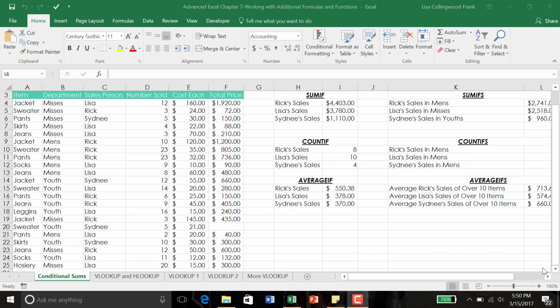So what you are doing with each of the three of them, you are going to sum, you are going to count, or you're going to average. However, you are going to set a condition. So Excel will only sum if it meets your condition. Excel will only count if it meets your condition, or Excel will only average if it meets your condition.